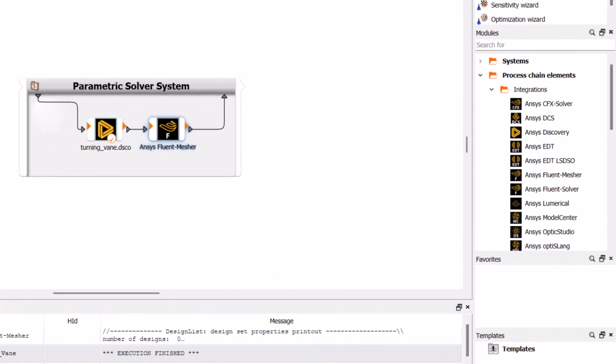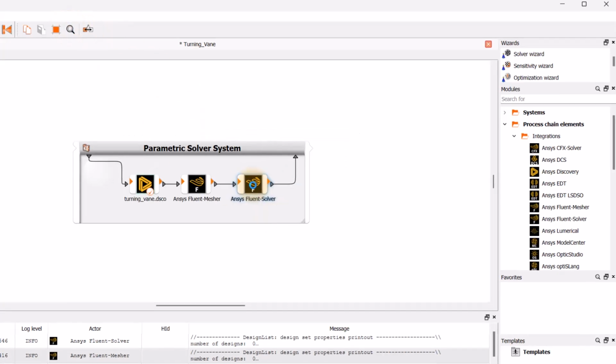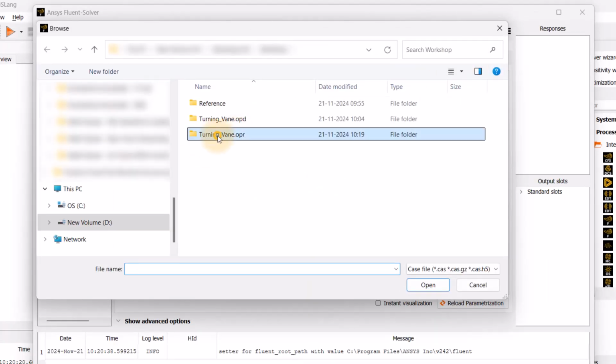Next, we will add the Ansys Fluent Solver node to the parametric system using the same steps as we did to add the Ansys Fluent Mesher node. Drag and place the Ansys Fluent Solver node as a successor to the Ansys Fluent Mesher node. Adjust the nodes if needed. Double-click on the Ansys Fluent Solver node and browse to the corresponding Ansys Fluent case file, turningvane.cas.h5, and open it. This may take a few seconds.